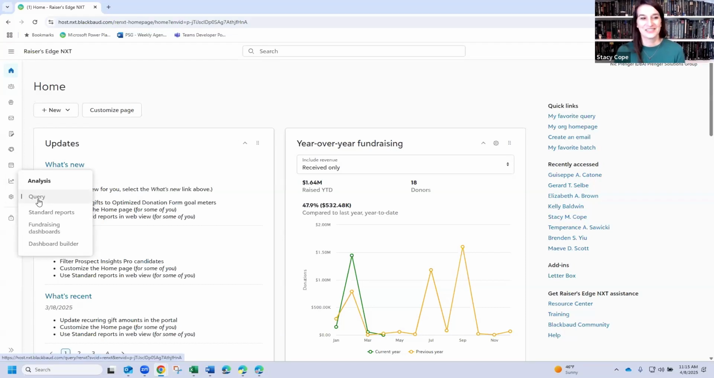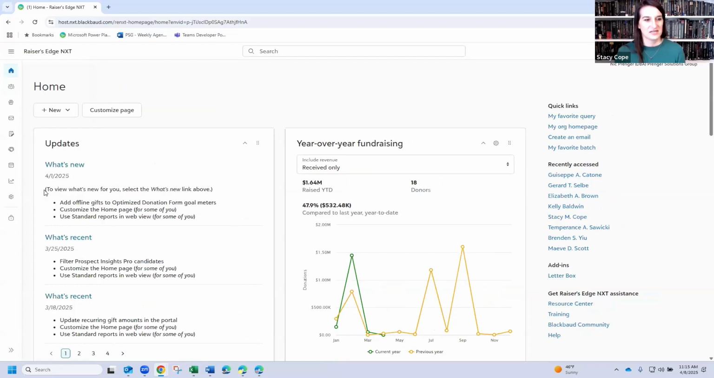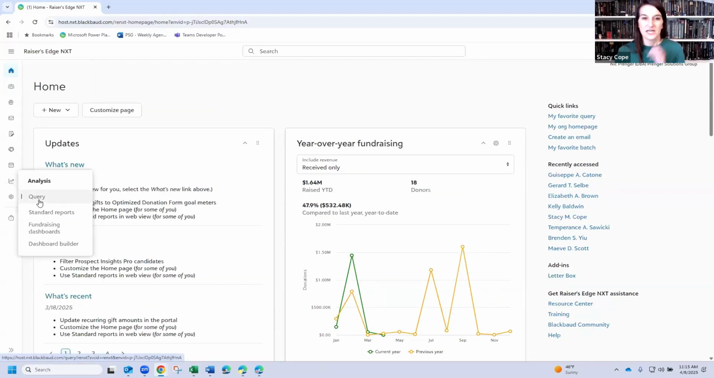So here's how you get to query now. It's down here in analysis. You can also pop this little guy out if you like words. I like having more of the rest of my screen. But we're going to go to analysis and query. Keep in mind, this took me an embarrassingly long time to figure out.